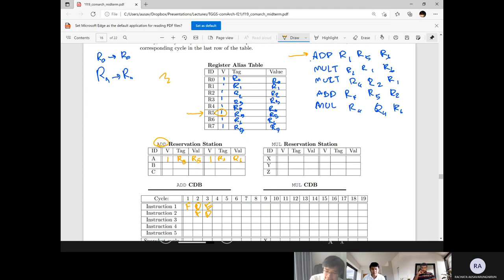Oh, actually, I forgot one more thing. When you are decoding the first add, you write it back to R1. So for your register aliasing table, R1 has to be replaced, right? With what?